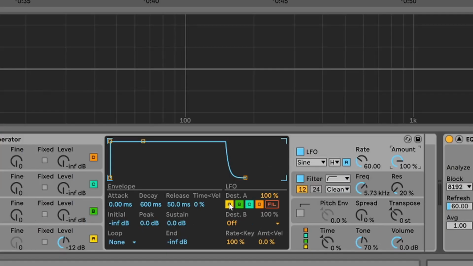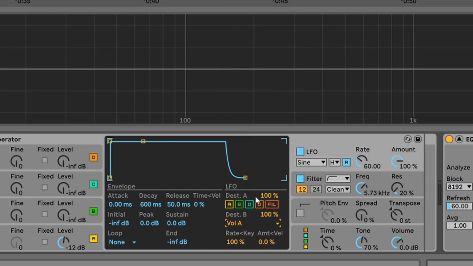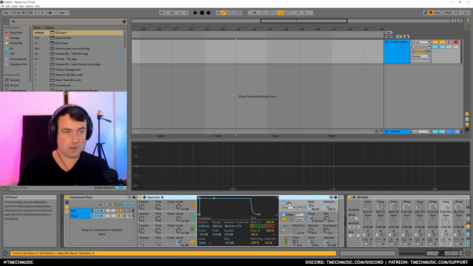We also need to switch off the default destinations and set destination B to be oscillator volume A. So we've set this LFO up with the rate that we need, and we've set the destination to volume A and switched off the default destinations. So now we've got this.